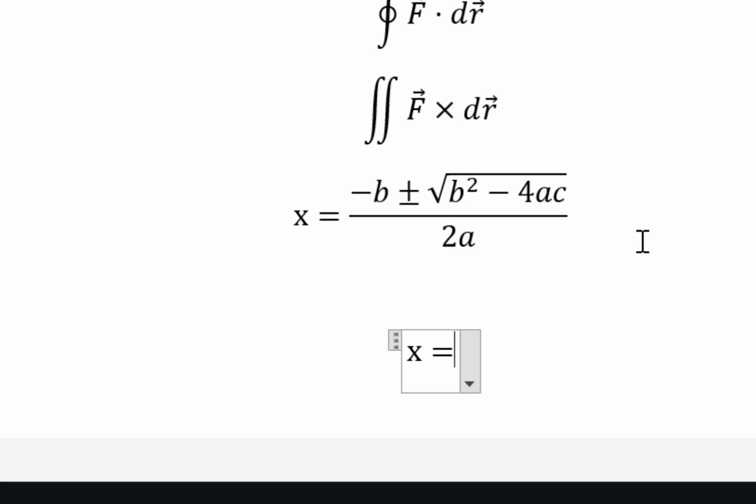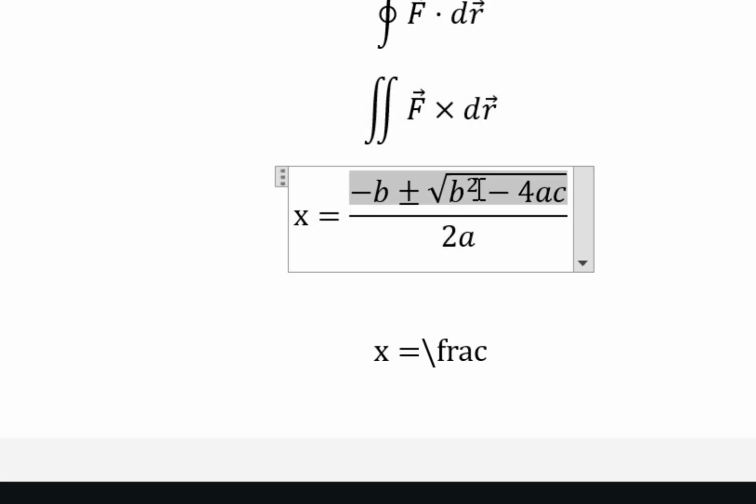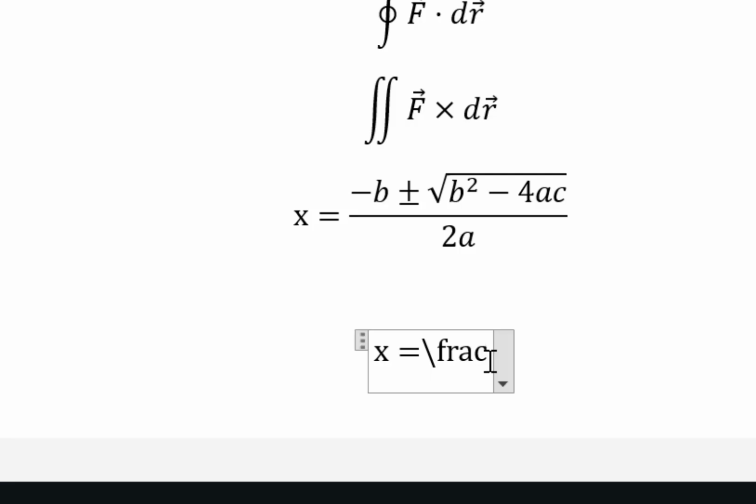So we would do x equals, we're going to have a fraction. So we're going to need to put everything here in the numerator. So open curly brackets, minus b. We need the plus or minus sign. So that's going to be backslash PM. That's how you get the plus or minus sign.